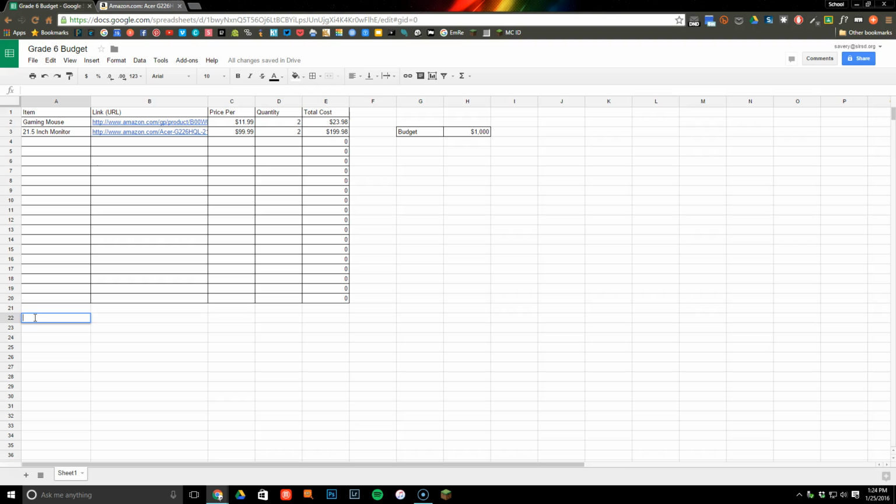Now, the other thing that we're going to want to do down below here somewhere is put in our amount spent as well as the amount of money that we have left. So I'm going to do these right here. Again, I'm going to put a border around them. And now I need to add in some different formulas for these sections.